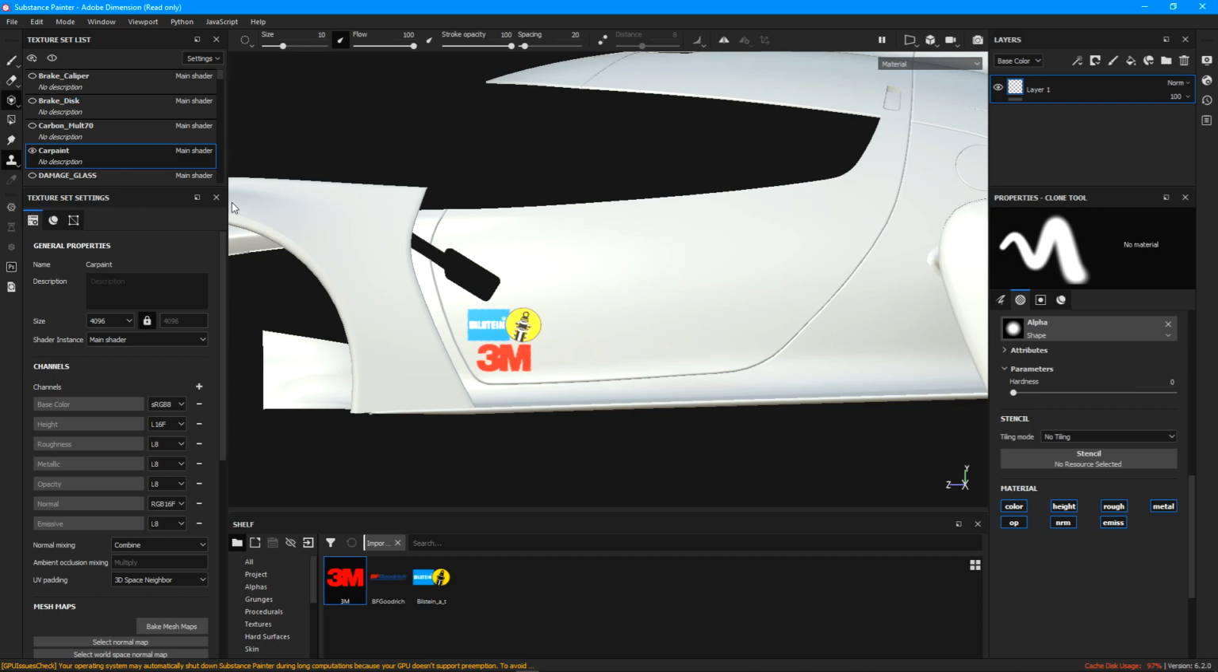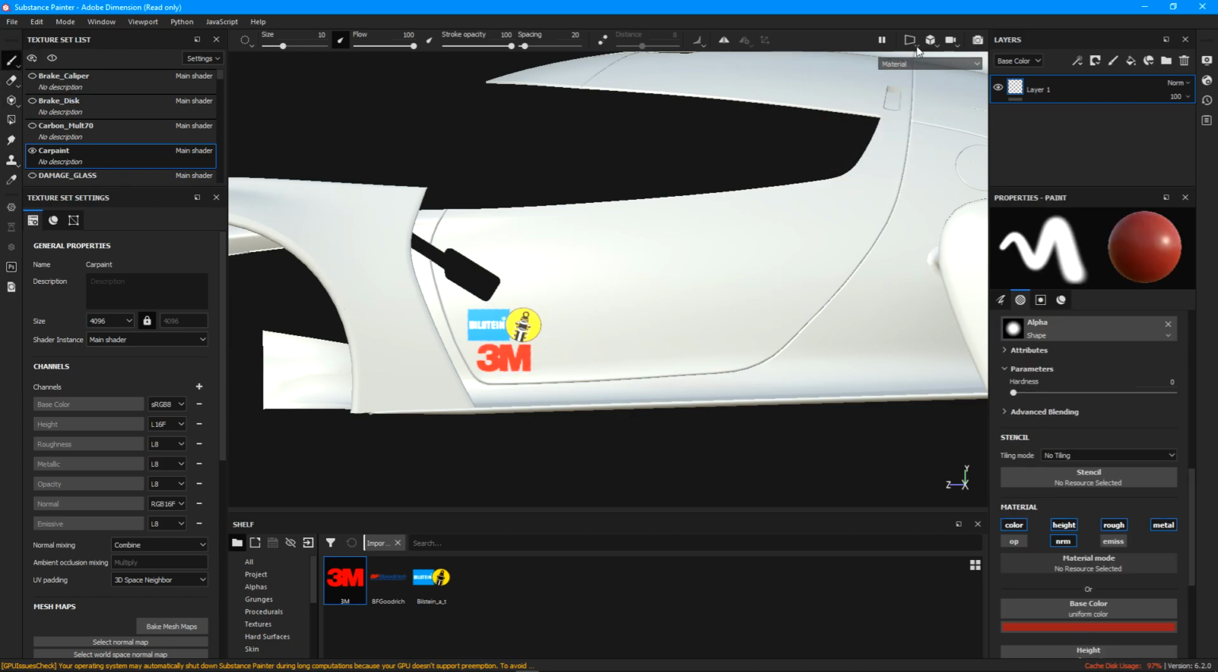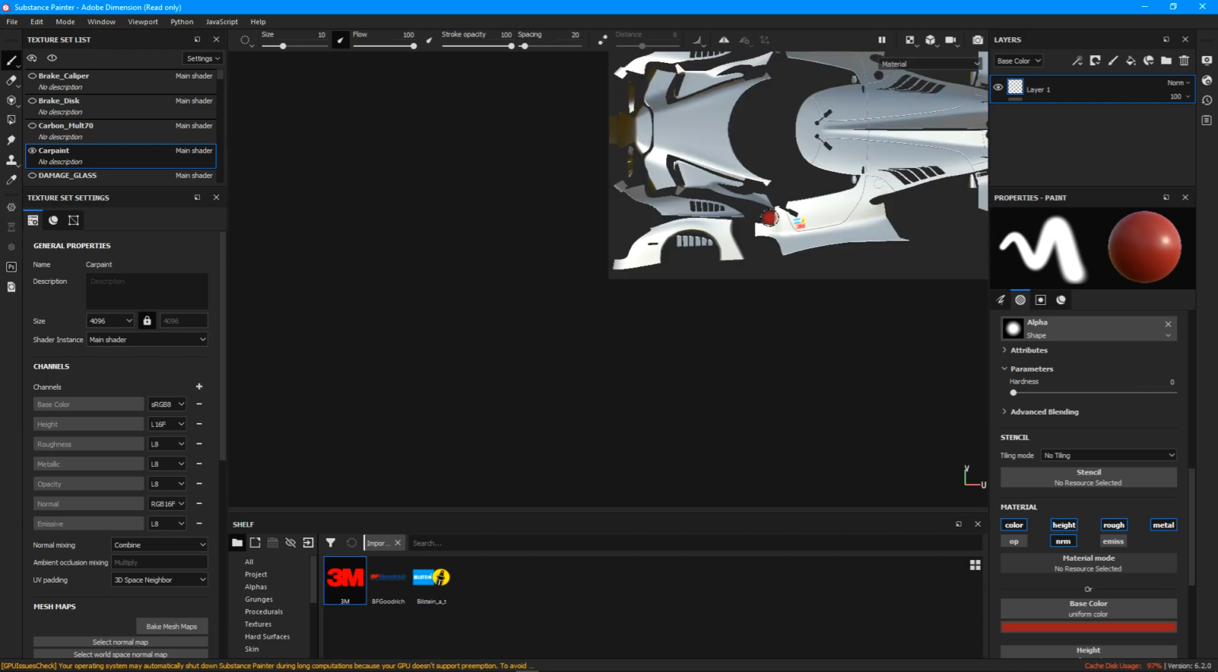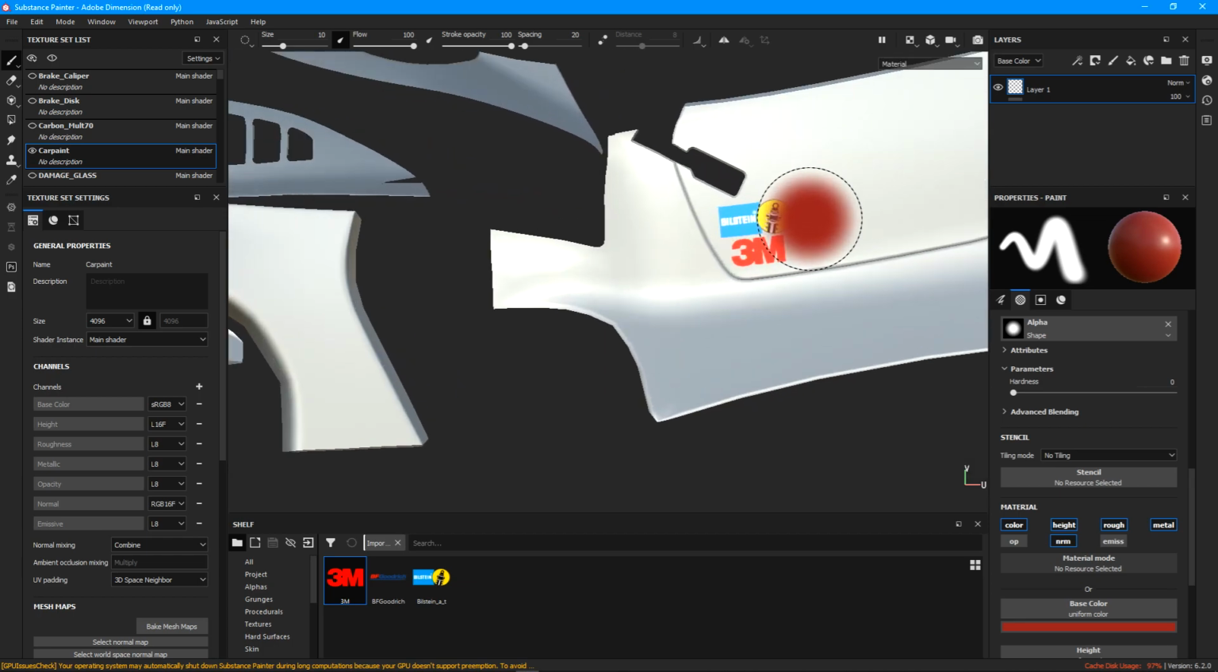So now we have the projection done, and we can actually see how it looks in 2D. So we go in 2D only, and you can see here where it is.